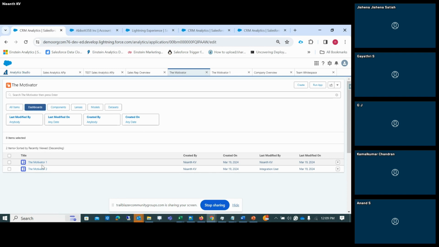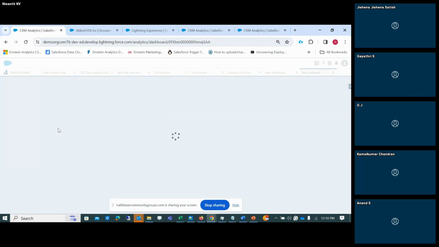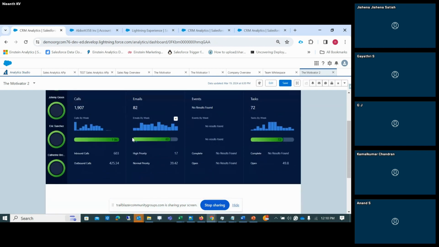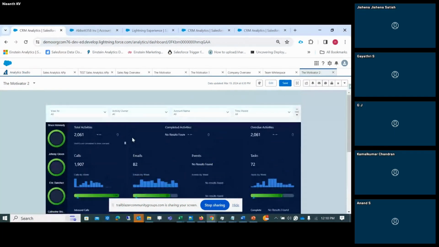If you select the trailmix of CRM Analytics, learn CRM Analytics, there will be an activity for this as well, for motivator 1 and motivator 2. Motivator 1 is the dashboard which showcases prior to our change, and motivator 2 is the dashboard with all the changes which we have updated post the change. So it's an activity under trailhead learning itself, Ganesh.